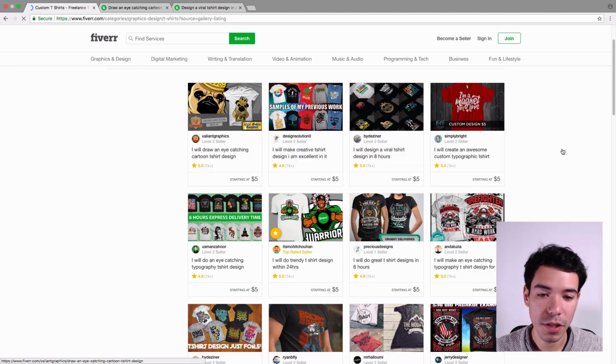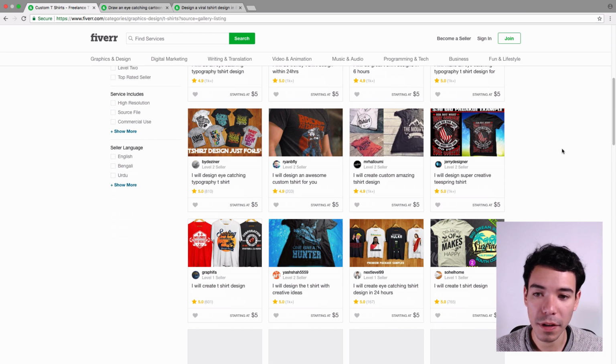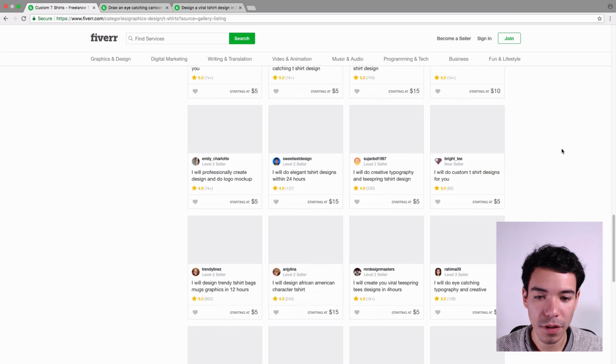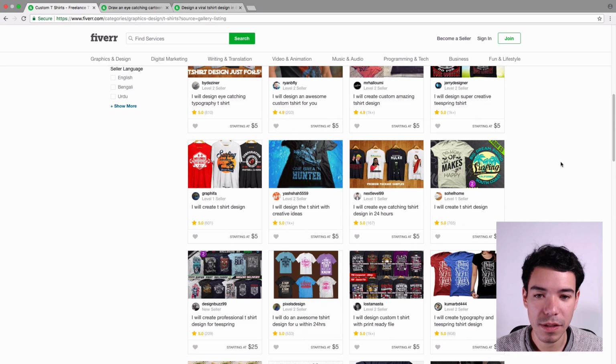You're going to see this barrage of different offers. So all these are different designers. Some of them are groups of designers working together. And as you can see, there are a ton of different options and a lot of different pages of options. So it's just kind of endless.